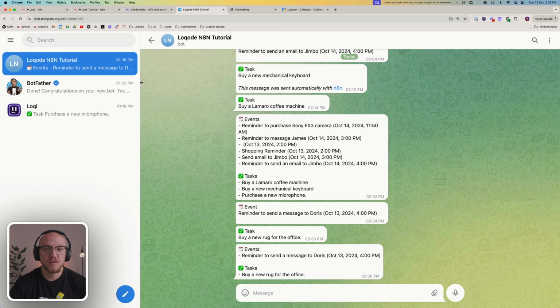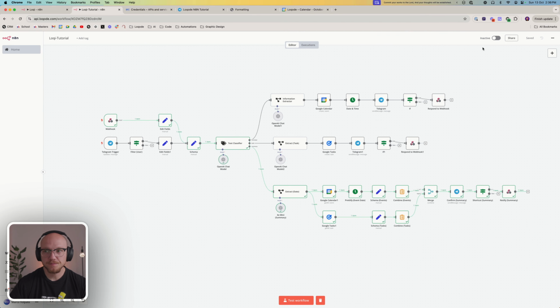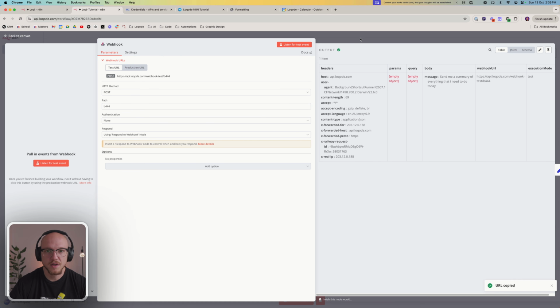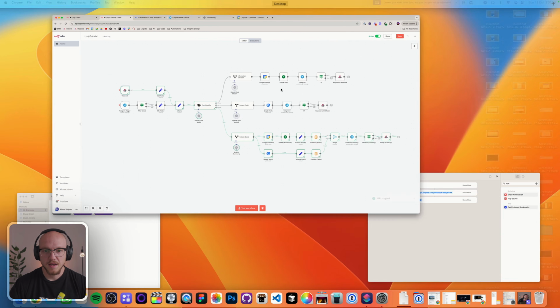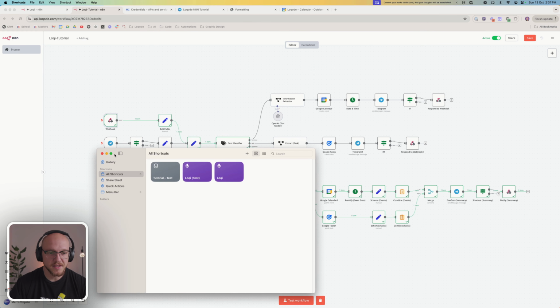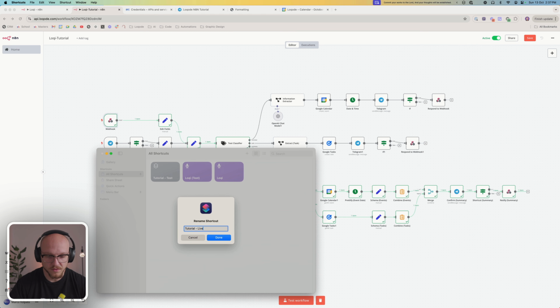What you need to do before you go and start sending this thing messages, we need to make it active. And then we need to adjust the URL that we're sending the webhook to from our Shortcuts app. So we need to now copy the new webhook URL and go to Shortcuts. And it's essentially the same, just without the word test in it. So we save that, even though it's automatically saved. And now that this is live, we should be able to continue to use it. So I can rename this to tutorial live.